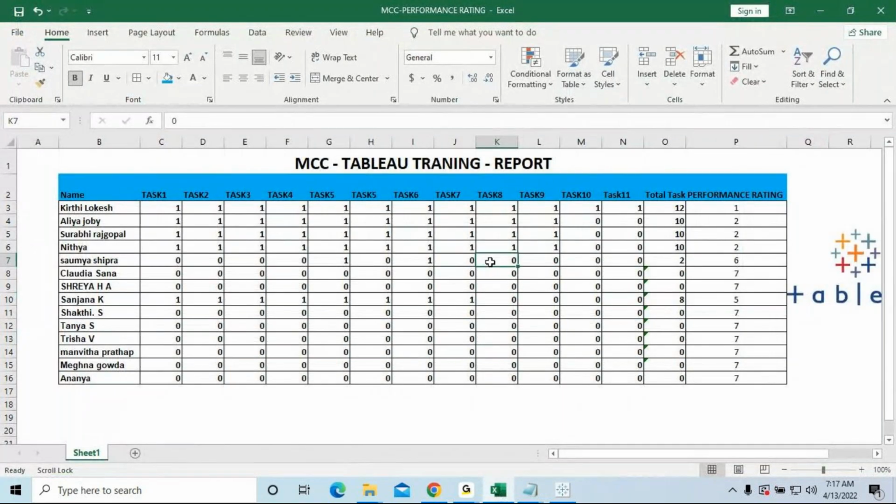Make sure your report is such that all the people get that champion logo. That is what I keep telling again and again. So keep it in mind and start working with that.